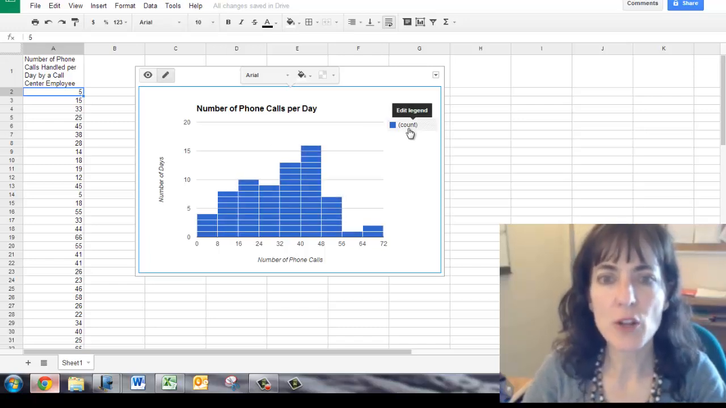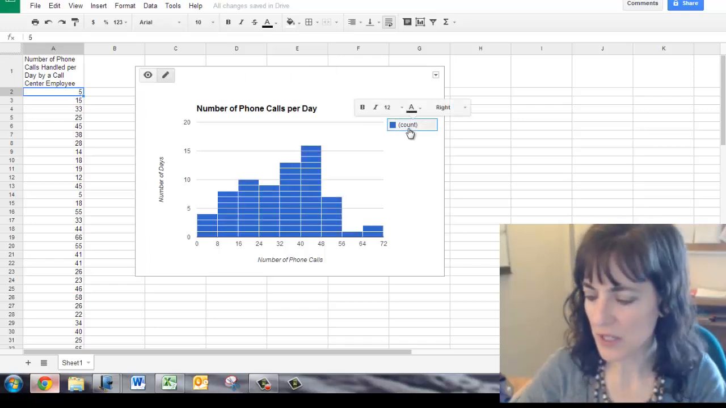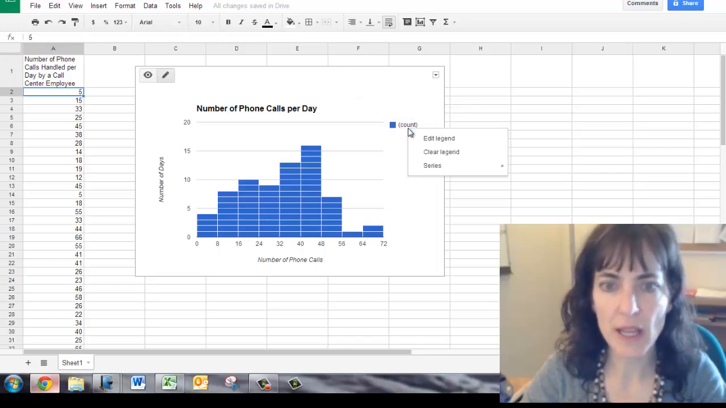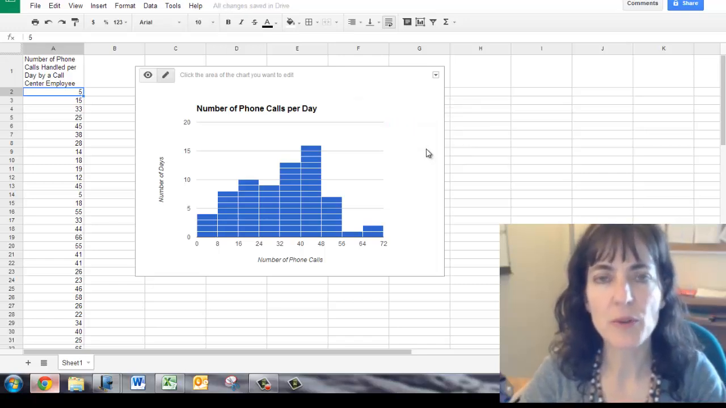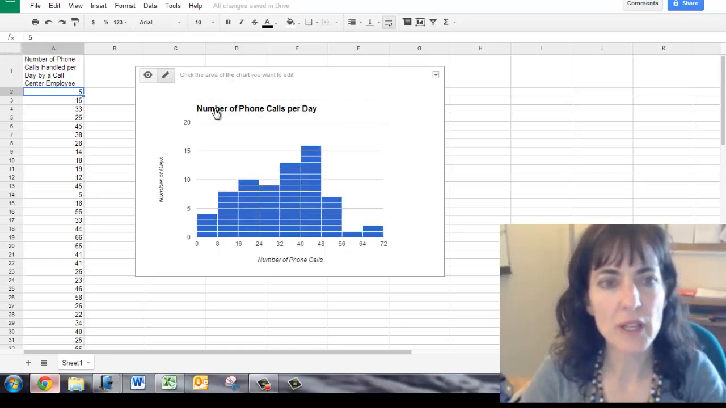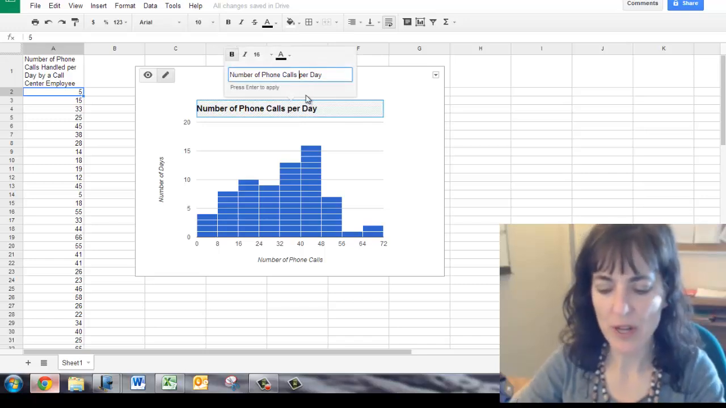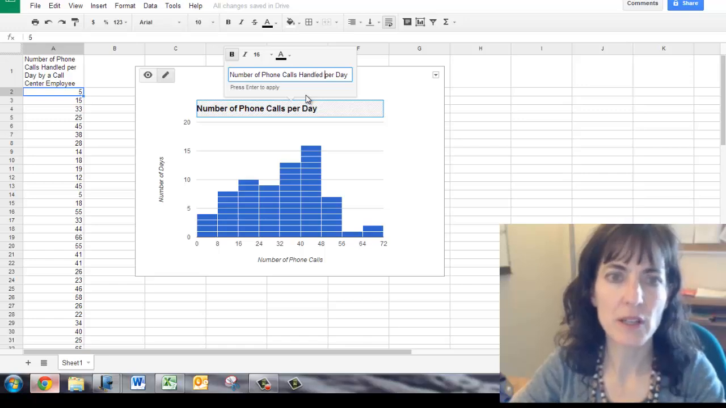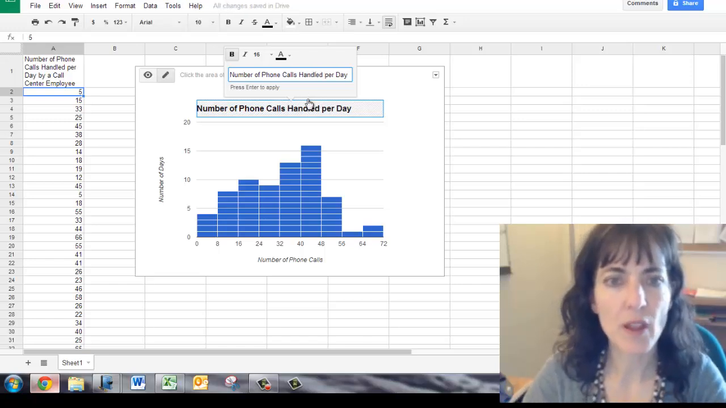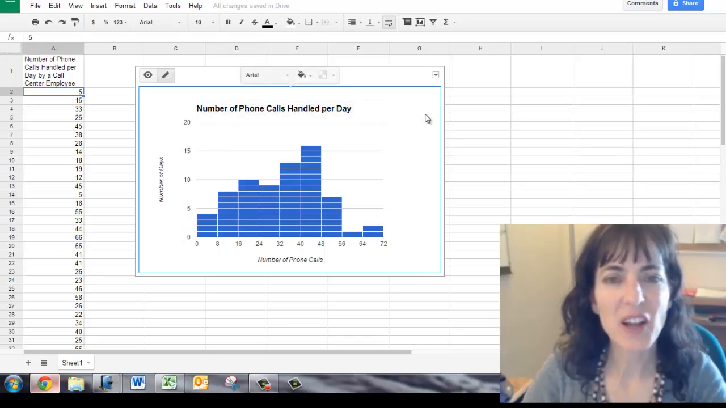Now you can come over here where the legend is, and you can delete that by doing right click on it and clear legend. That cleans it up just a little bit. And then we have number of phone calls, and we may want to change this just a little bit. So I'm going to come up here and put in the word handled per day and push enter, and there it is updated.